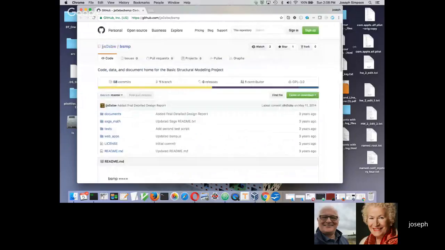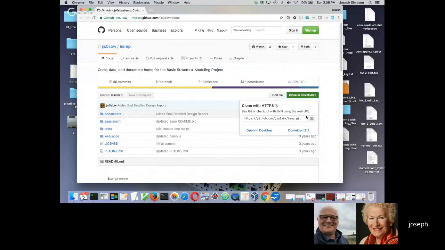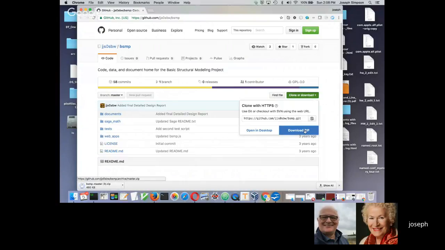So what we'll do now, once you get to this page, is go over to clone or download. And then what you want to do there is basically download the zip file. So click on this one, download the zip file, and it will take a while. I forget exactly how many megs, but there's a lot of information in there. There's a lot of slides, there's a lot of documentation. So it just takes some time to download.